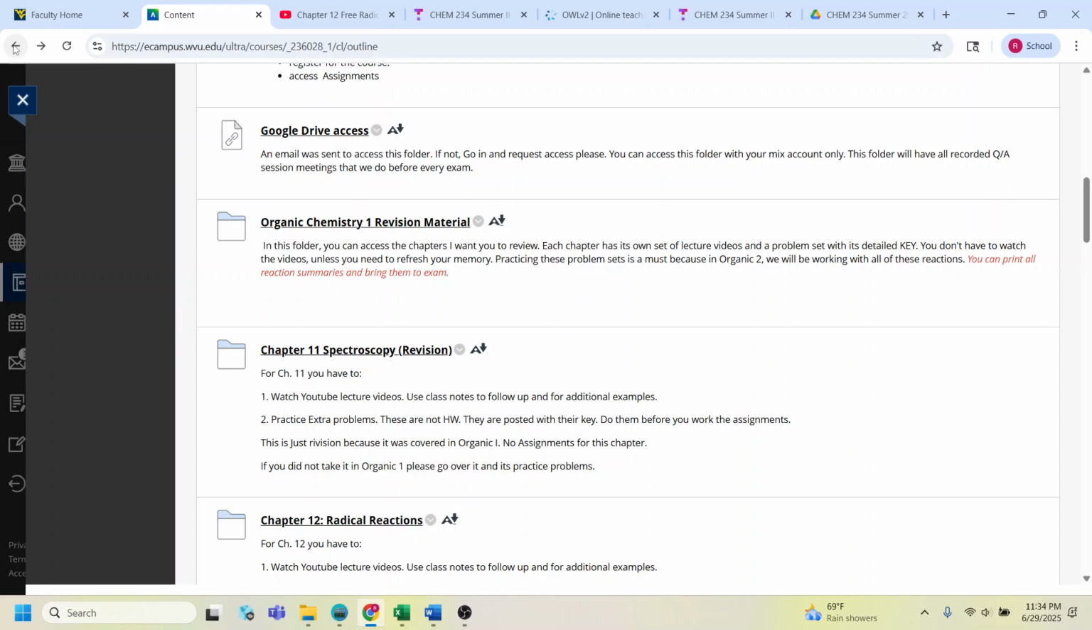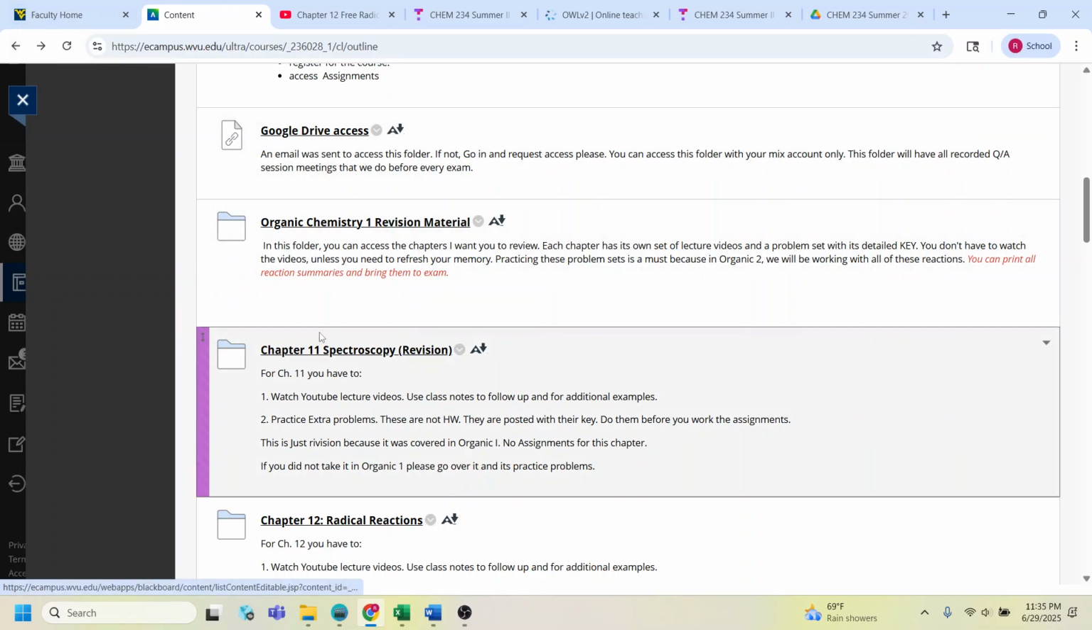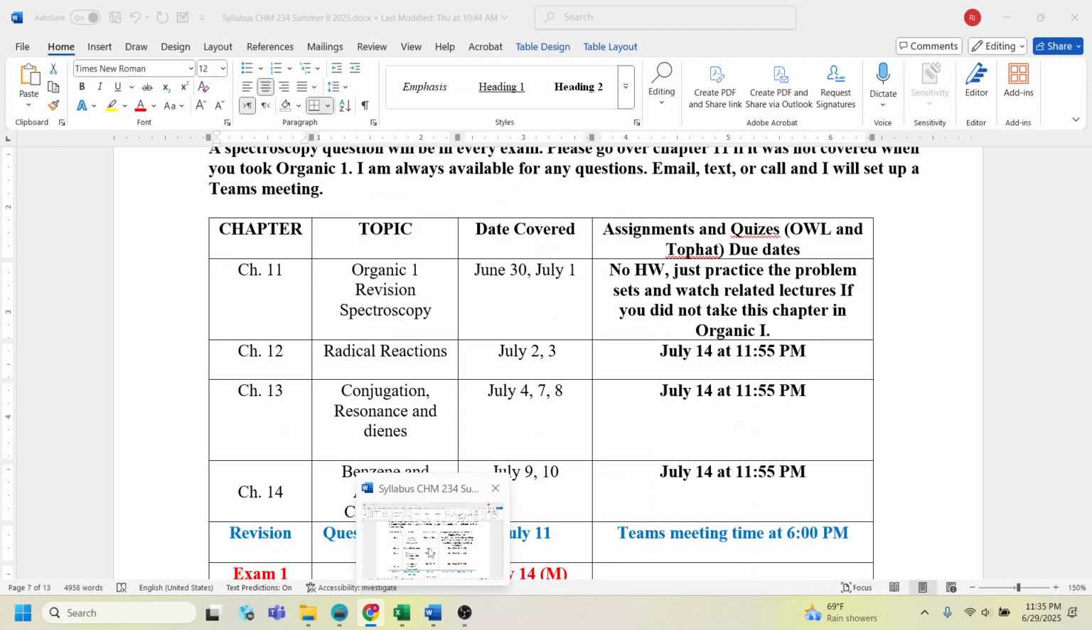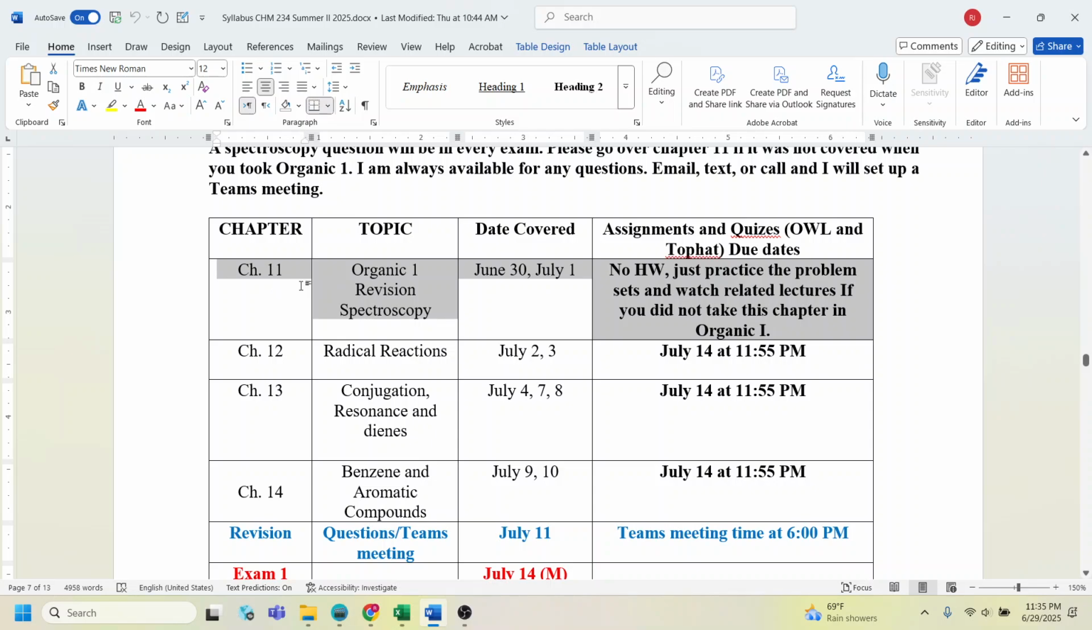Guys, every exam will have a spectroscopy question, so please make sure that the chapter is covered. This is part of Organic 1, and I want you to review it. If you did not take it, please go ahead and watch the videos, and they're considered one of our chapters. So that is going to be chapter 11, Organic 1 revision.